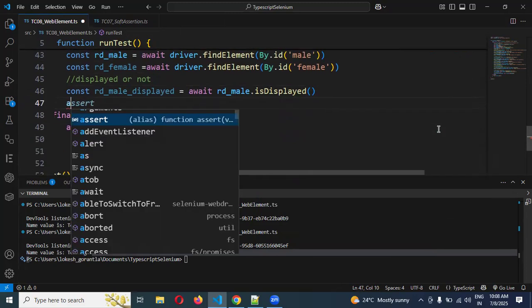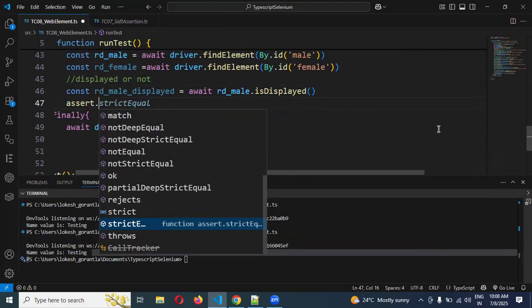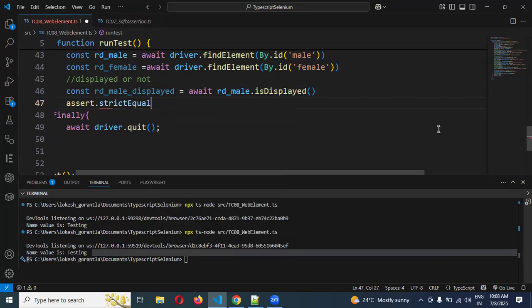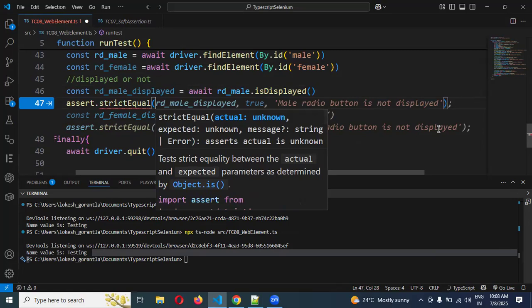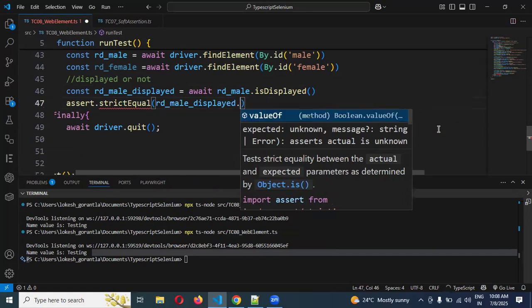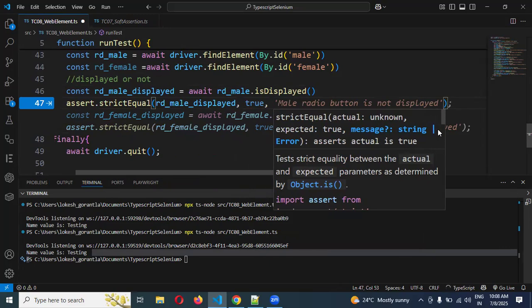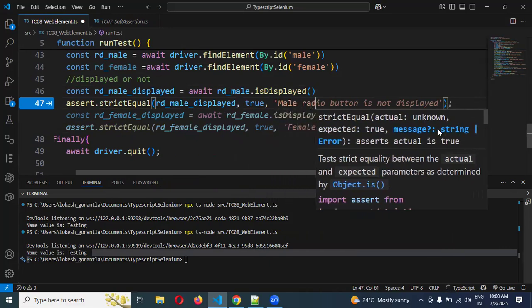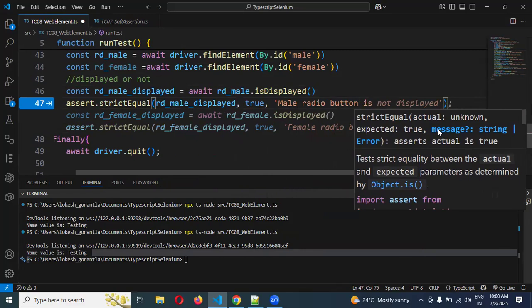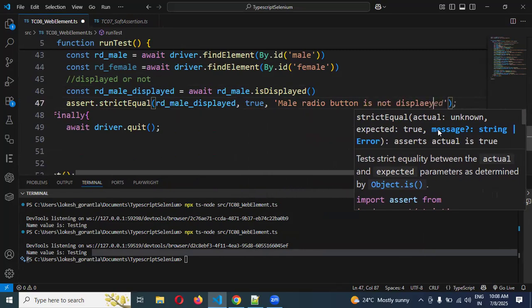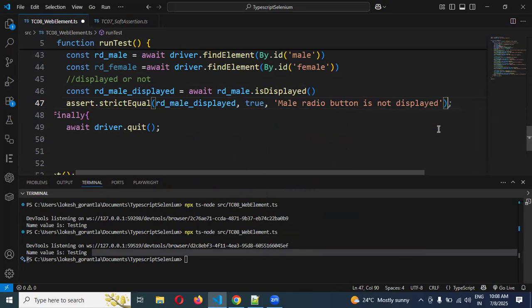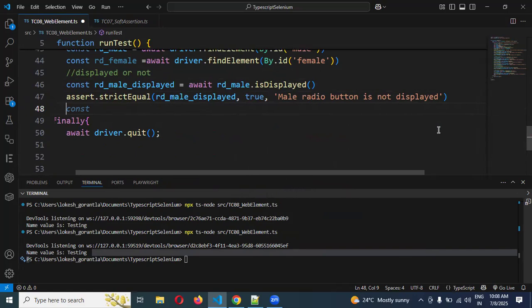Now assert dot strict equals, and then we are going to check for true or false. rd dot display comma true, because it will be displayed. And if the male radio button is not displayed, we have to give a justification. Now display is completed, and in a similar format female also you can do. You can update the code.